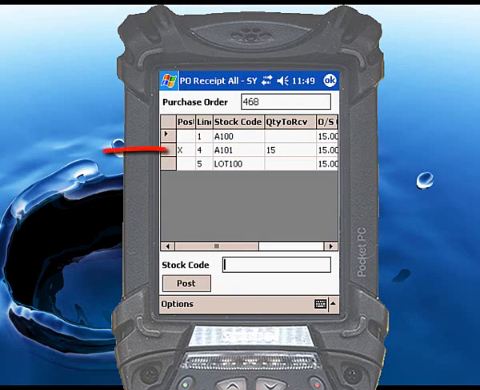Note that the line just completed is marked for posting, as indicated by the X in the first column, and the quantity to be received is displayed in the appropriate column. You can then select other PO lines to be received and complete their details in the same fashion.